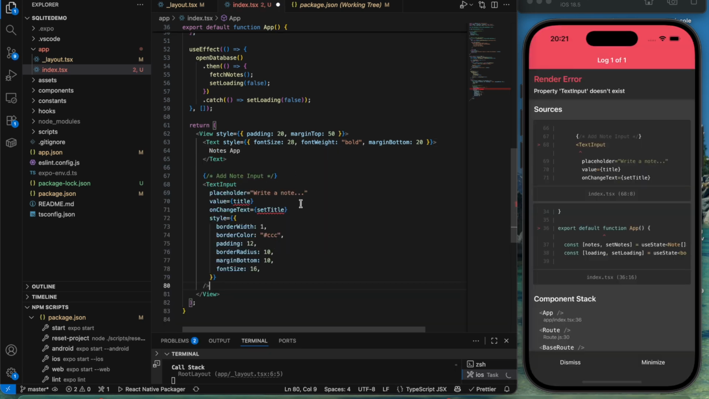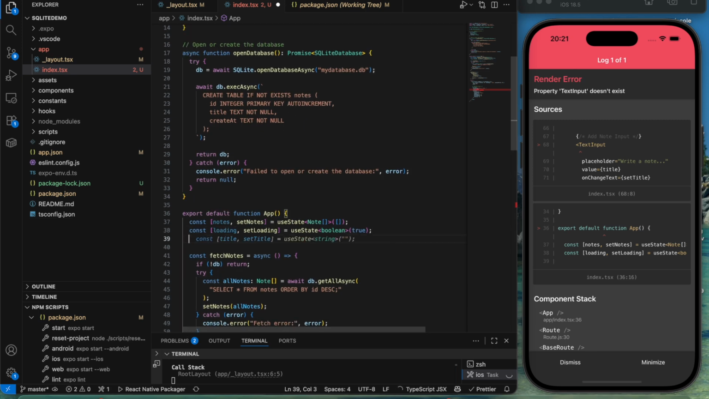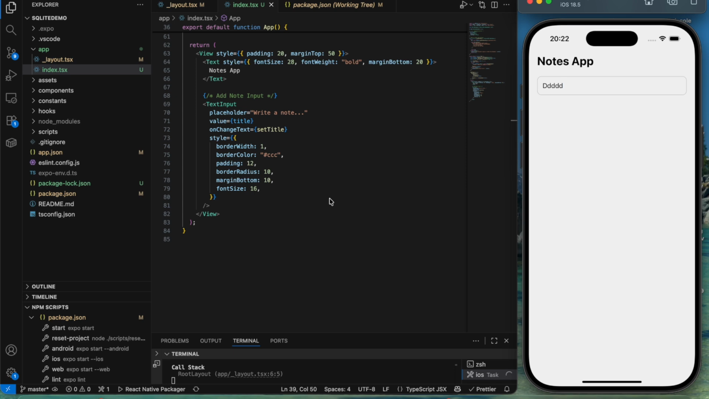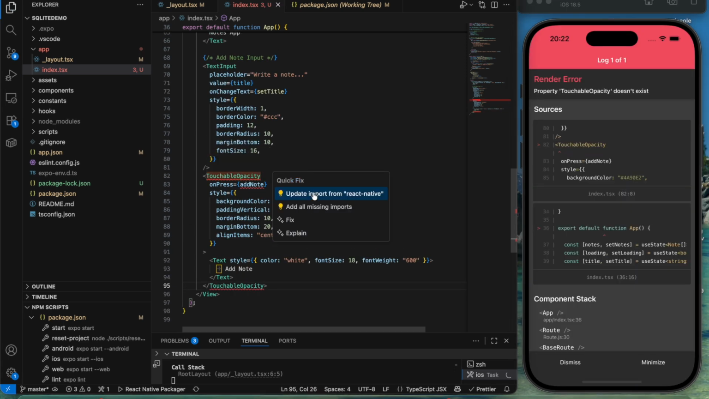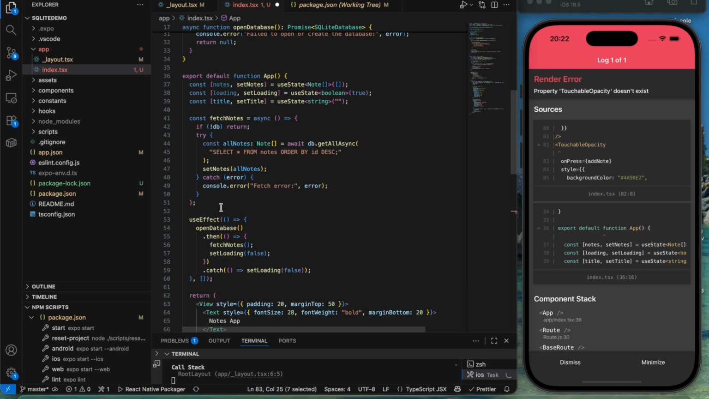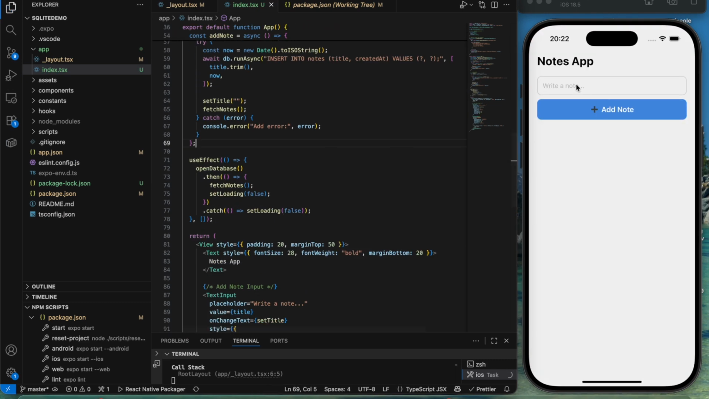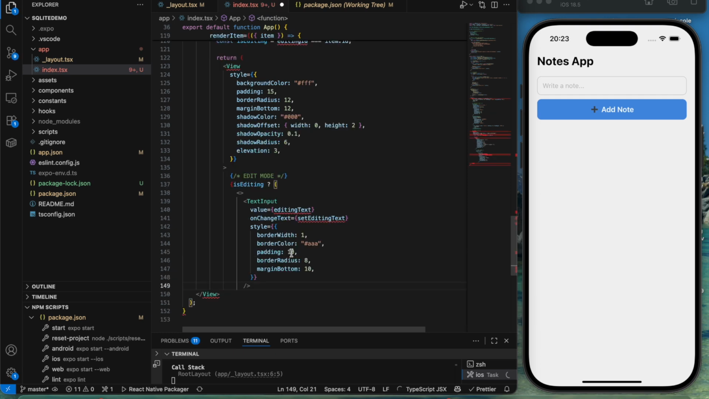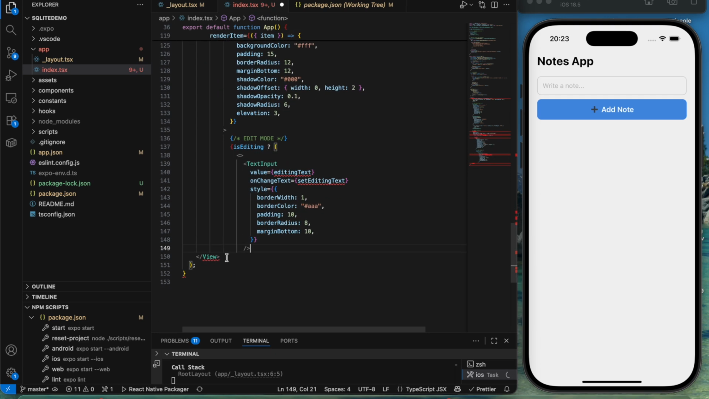Next one is the input box to add notes. Then I added the text input where the user can type their notes. It has a border, rounded corners, very basic but looks neat. Below the input I added the button. When the button is pressed, it calls our add note function, which we'll write later.